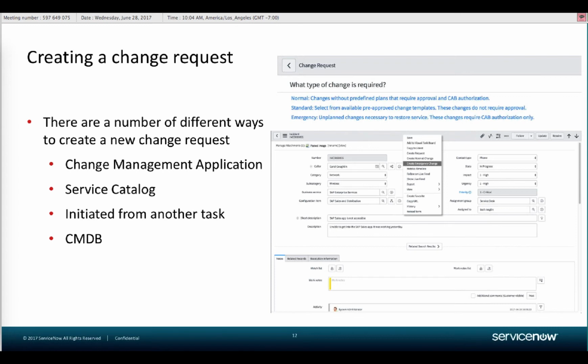So ServiceNow offers a number of different ways to create a new change request. The most obvious is straight from the change management application. In the upper right of this slide, we see what's called an interceptor. And that interceptor is something that when you choose to create a new change from the change management application, comes up and you're able to select a specific type. In the case of standard changes, you also have the option of initiating those from our service catalog. Critical changes, an emergency change, often initiated from another task like an incident or problem record.